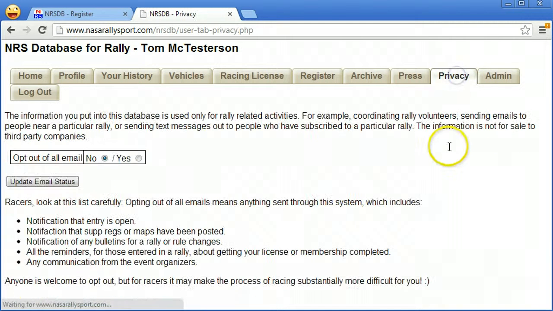Under privacy, I can opt out of all email, but notice that also is email about registration being open, and make sure you get this and that done. So generally, you want to leave this as a no, so that you will know that okay, this deadline is coming up. And then this testing account also has an admin test, but you generally won't have that tab. And then when I'm done, I can log out.